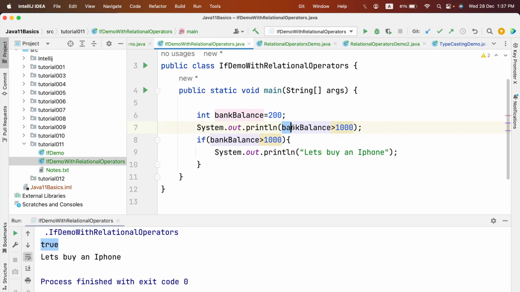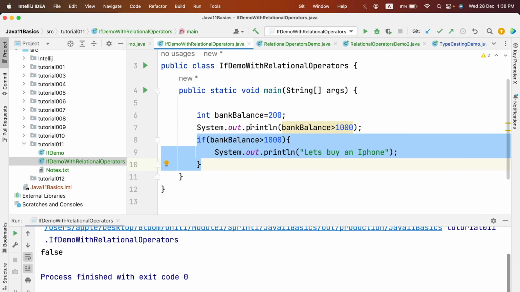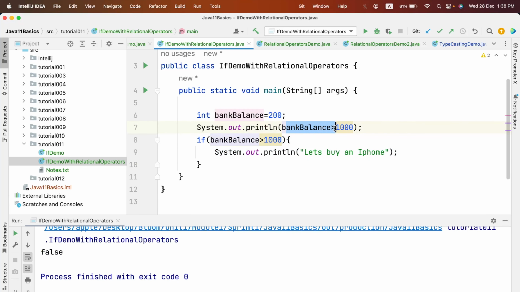So Java evaluates this condition to false now, because 200 is indeed not greater than 1000. It will return a false. That false will be passed here, and this time, because we have a false, Java ignores whatever we have inside here, and we don't get anything on the screen. You see this printout statement, balance is not greater than 1000, we get a false, and if we get a false, then Java does not execute these statements here. So this is how if conditions work.